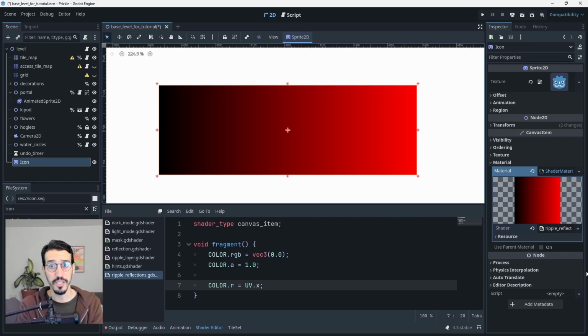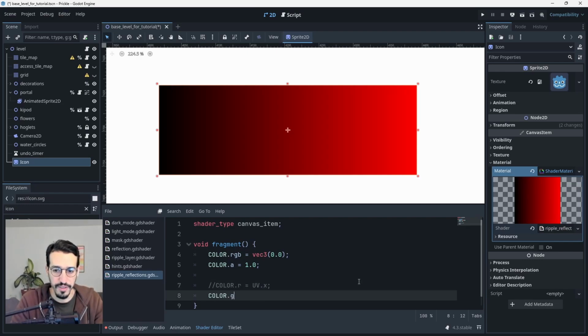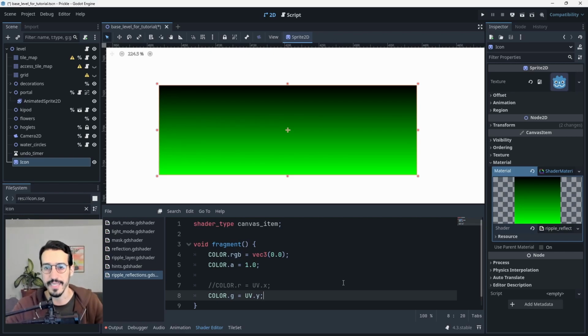So pause the video, try to do it yourself, and come back here. So I hope everything went okay and it was really easy, but just in case, let's do it together. So I want to change the green value for every fragment according to the UV on the y-axis. And if we look at that, oh, that's exactly what we wanted.